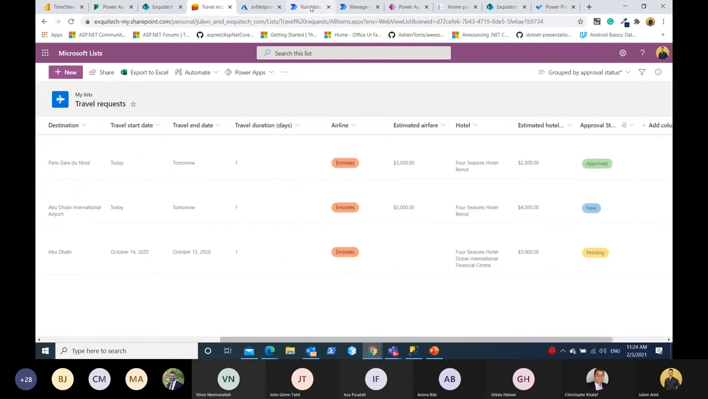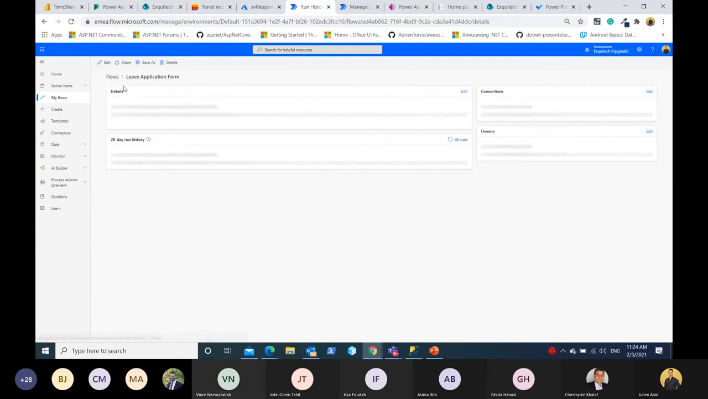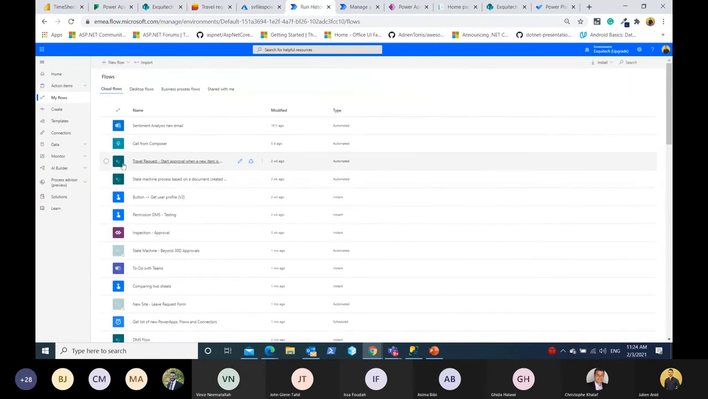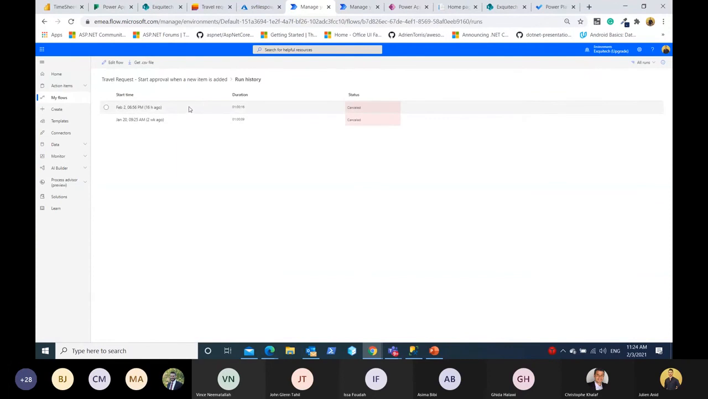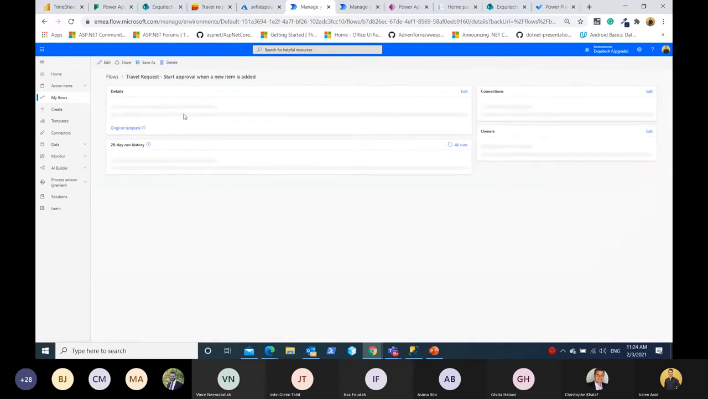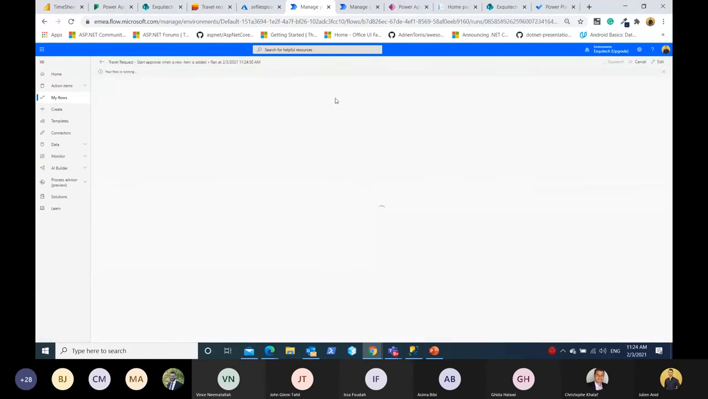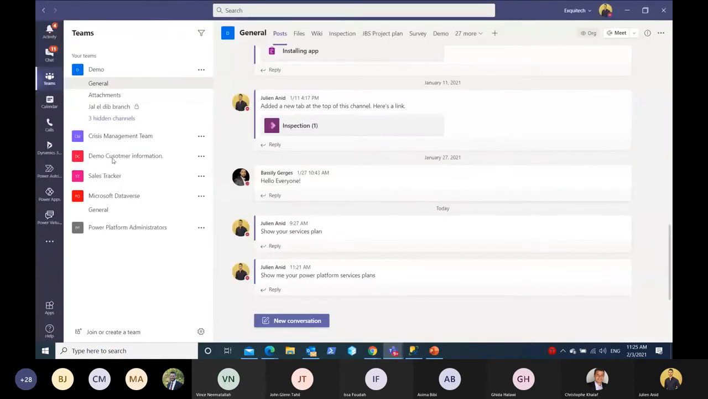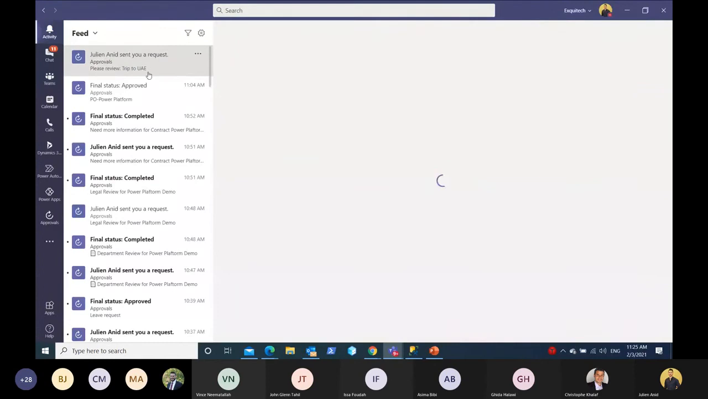So now let's go ahead and see also the back end of this particular flow. So here we have the travel request flow. So I can go ahead and troubleshoot this flow. We see it didn't trigger yet. So we will just wait a moment, and now it is triggered. So you see my status of my flow is running, and now I have received an approval inside the activity. I can go ahead and take my approval decision.